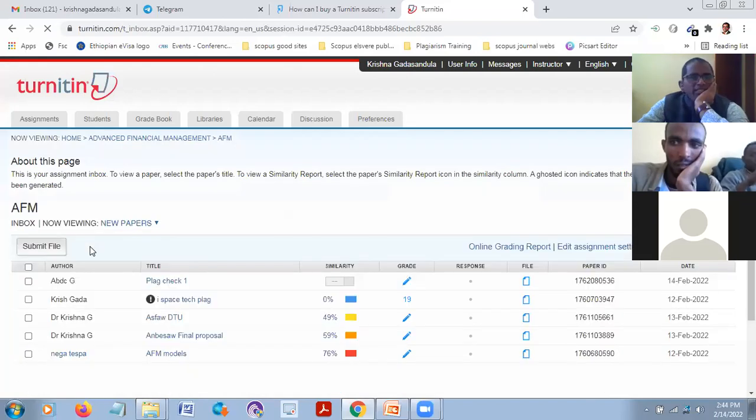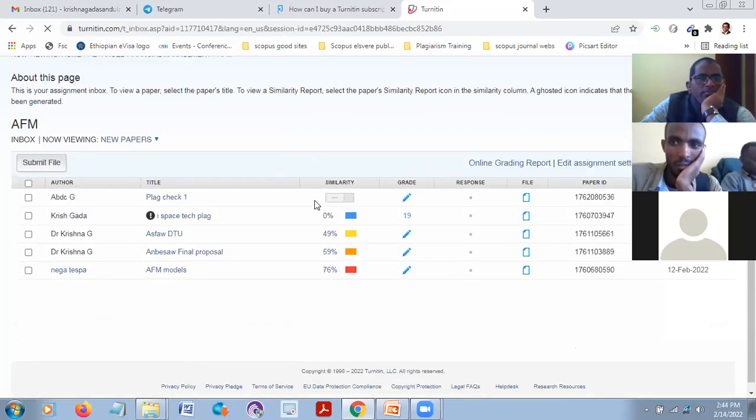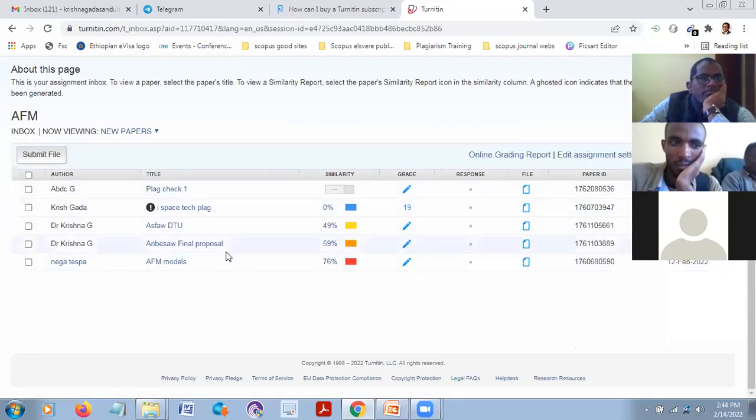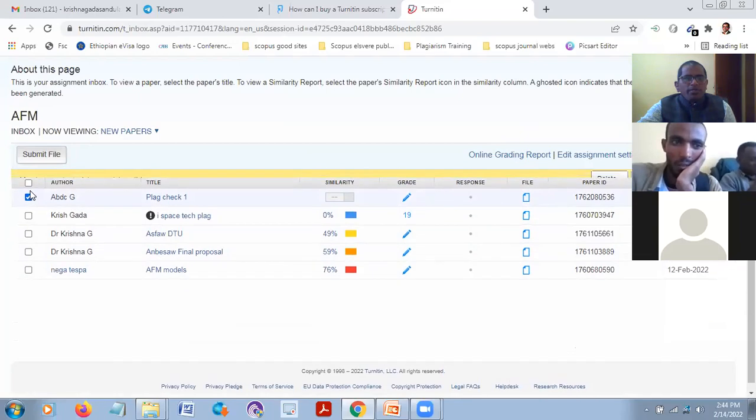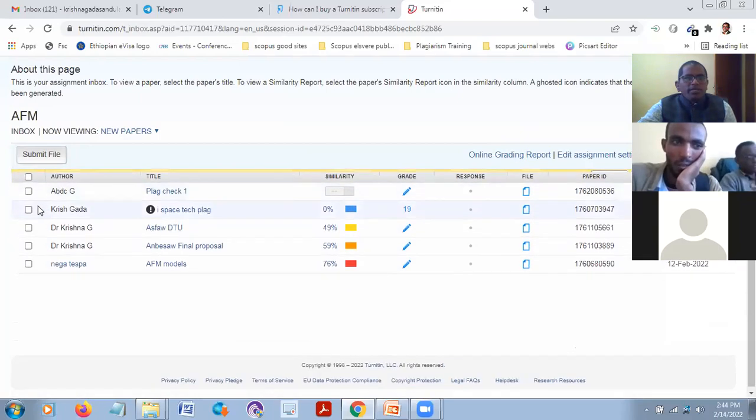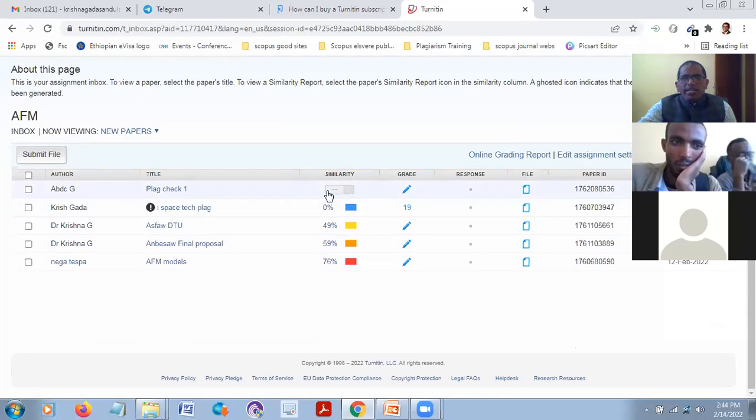Go to the assignment box. This is what we submitted. Yes, ABDCG. This is the paper we have submitted. Here, the similarity index will come. Two pages we submitted. Let us wait one or two minutes so that it will show the similarity here.